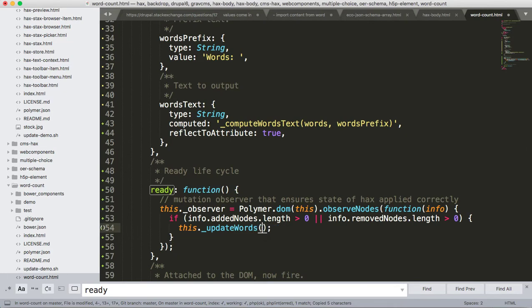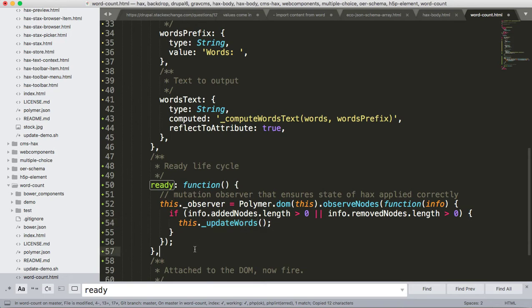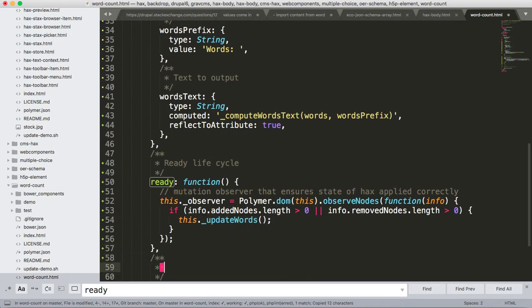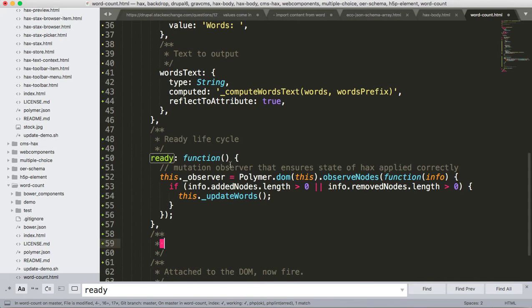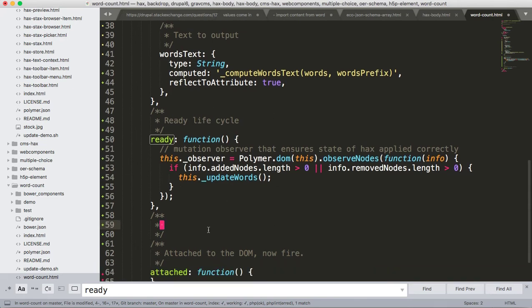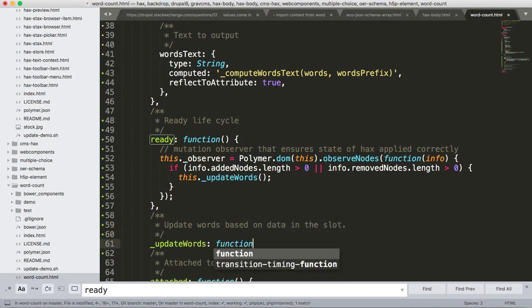Okay. Update words. And so when we run update words, we're going to look at the slot, right? So this is going to help us notice that the content dumped into the slot has changed in some way. All right, so let's look at that. Let's do update words based on data in the slot. So now we can get into slot management here. So we haven't really talked about that at all.